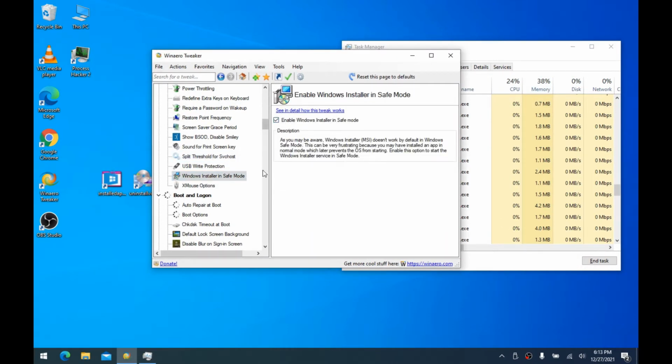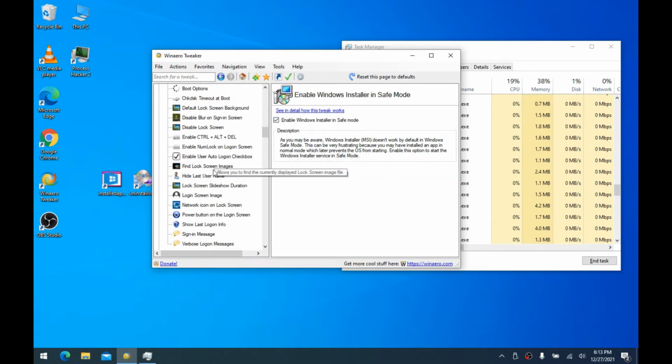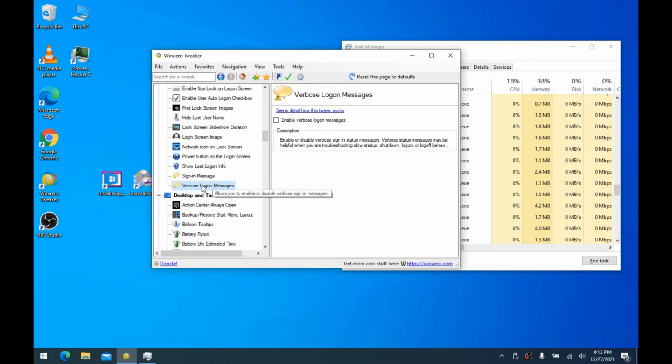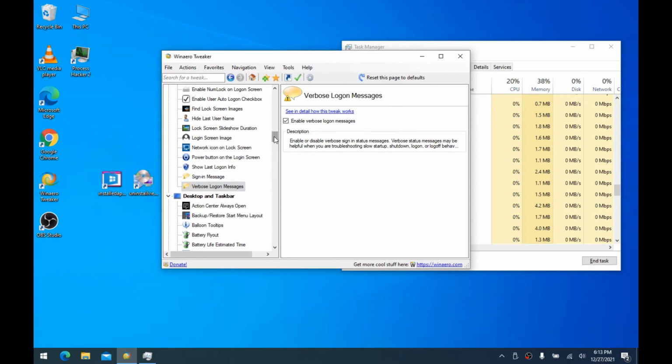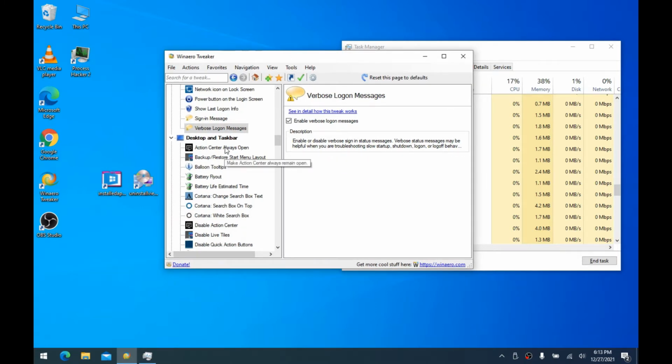We can just enable that. It's kind of a miscellaneous setting I like to have. Yeah, we want to have login messages in case our system's unable to boot or something. It'll give us messages about Windows and shutdown. It'll tell you what Windows is doing during the shutdown, so I just have that on. I don't like the new battery flyout. This is the new one.